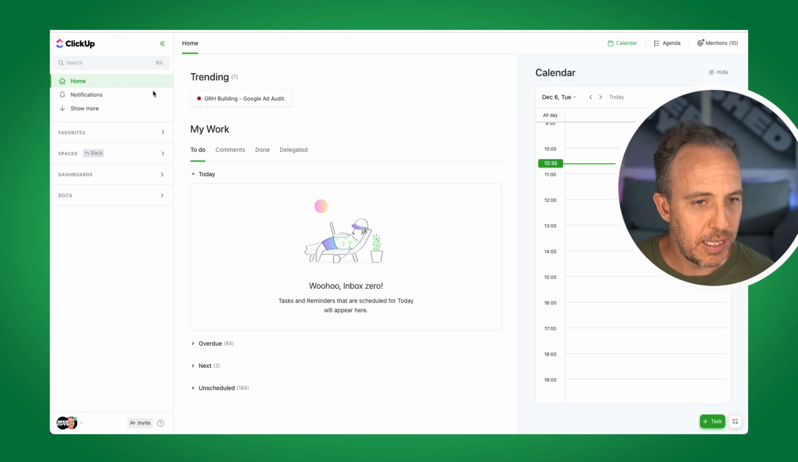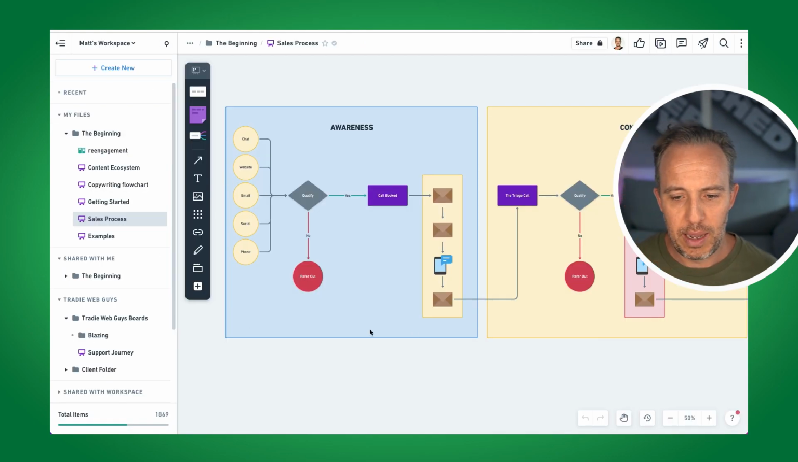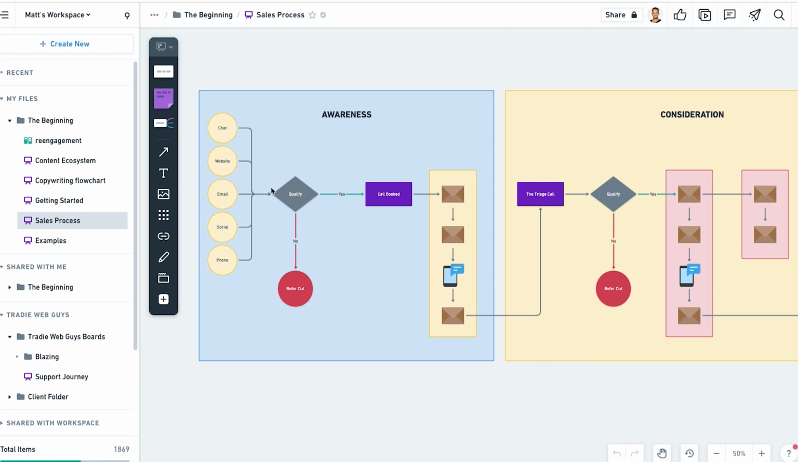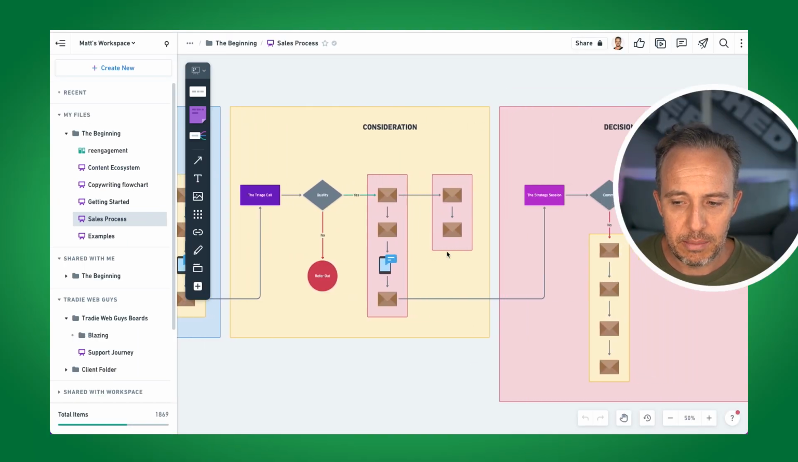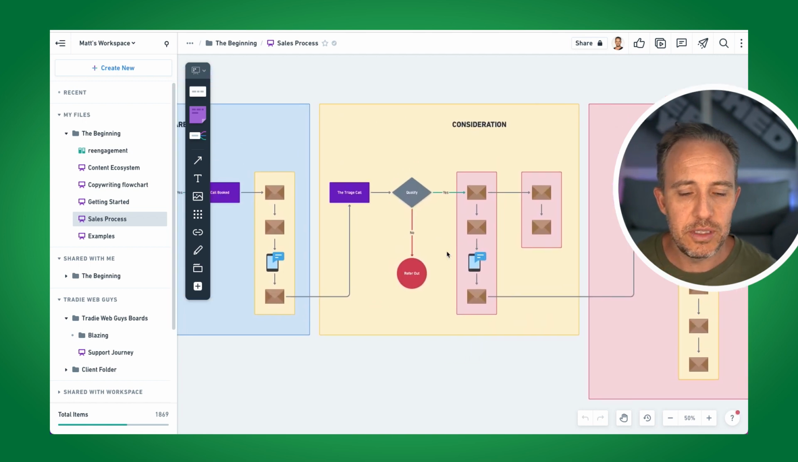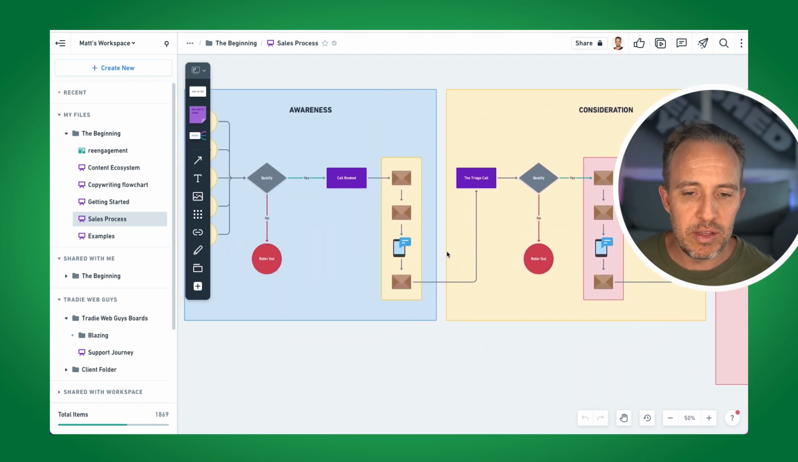So I'm just going to start here with what a workflow looks like. This is an example of our sales process. And as you can see here, it's broken down into sections and it's got different steps. It's important that you start here because when you understand what this flow looks like, it gives you the ability to then turn this flow into a step of tasks.